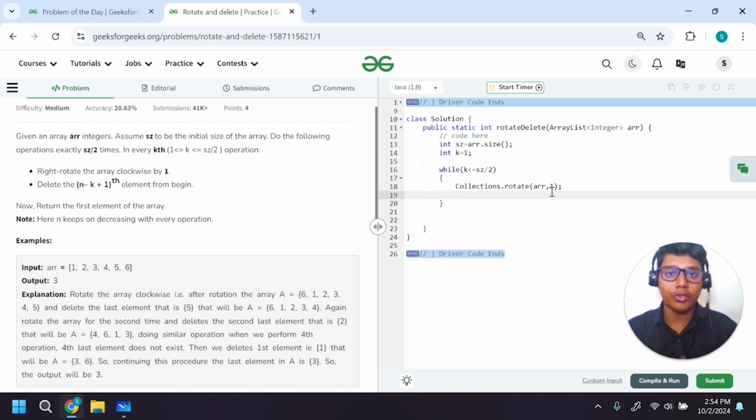Now, after rotating, what should we do? We have to remove the element. So again, arr.remove is our function. This remove function will help to remove that particular index value from the array list. Now, which element should we remove? As we have decided, it is given in the question that the length of the array, which is what in our case? We need to find out, minus k.